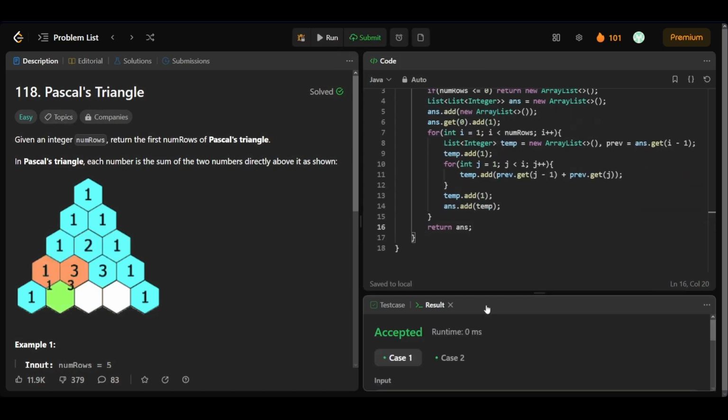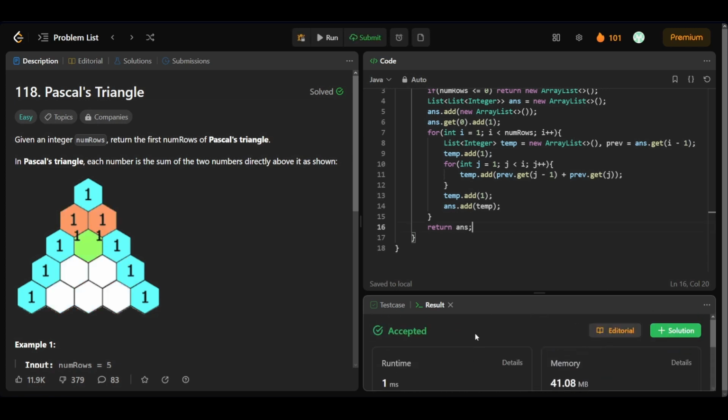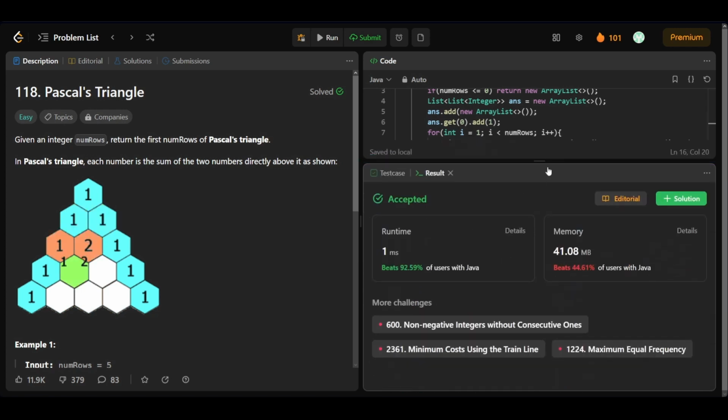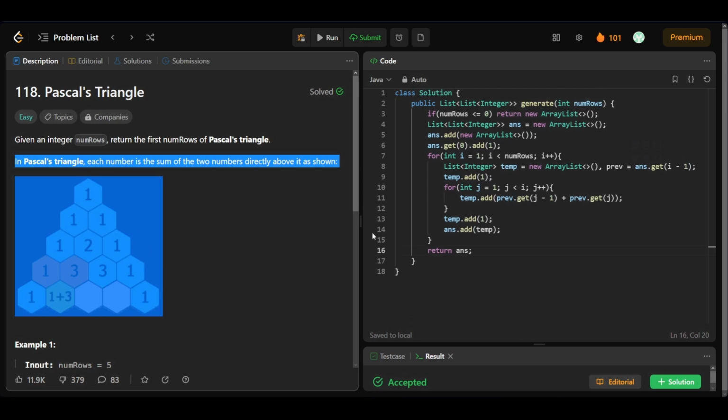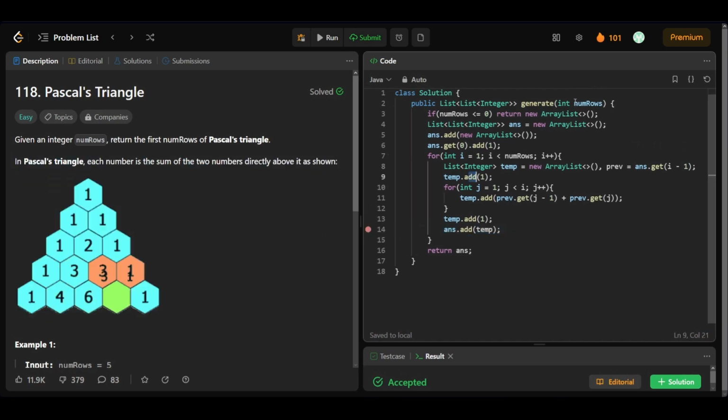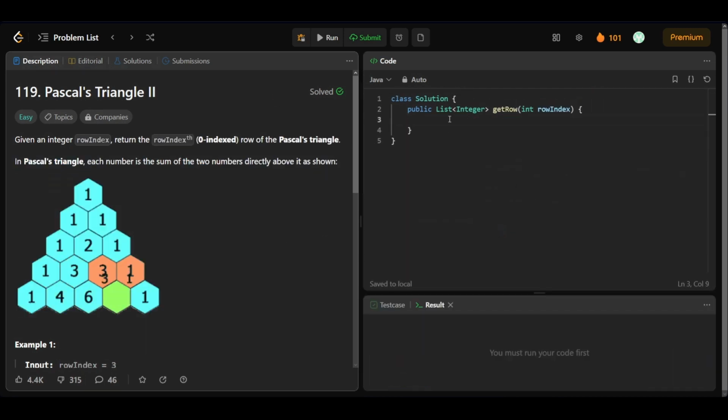Yeah, it's accepted, and now let's submit this. Okay, in this question it is accepted. As you can see, in this question we had to return all the rows which were given, but in today's question, we just have to return the particular row. So we'll not be storing all the rows. We'll just be updating the row which has been last computed.